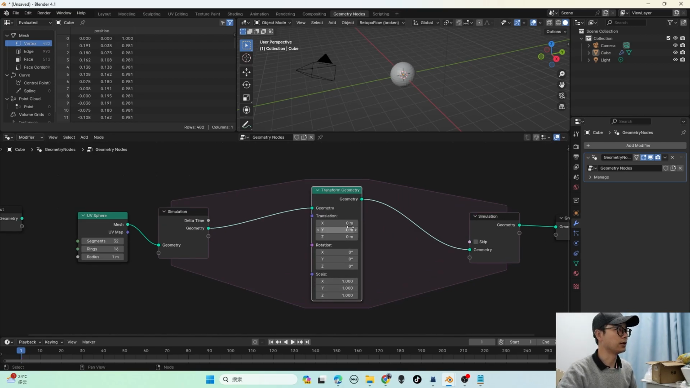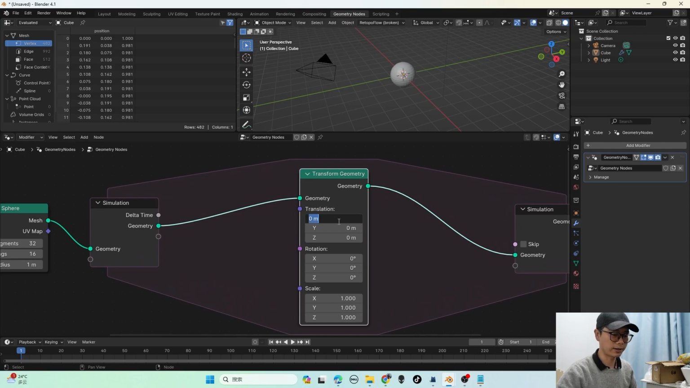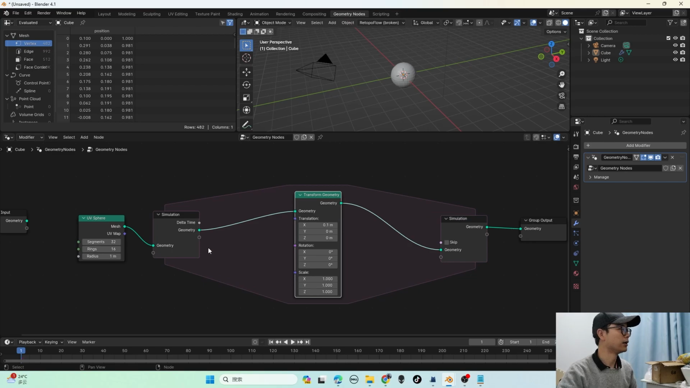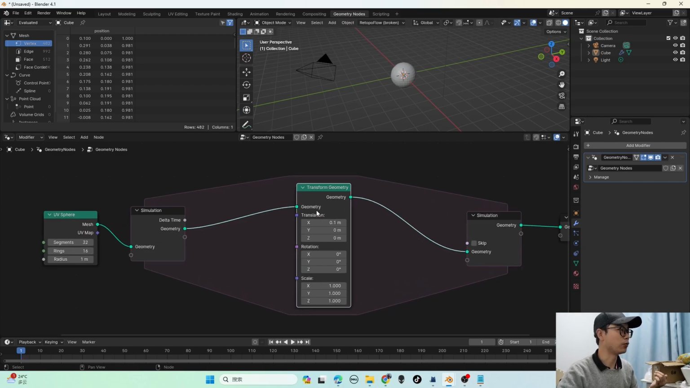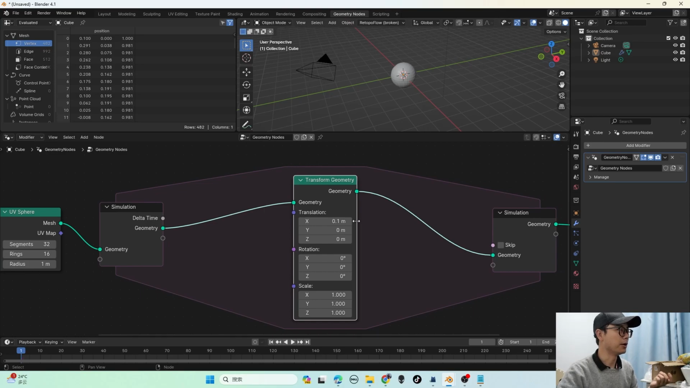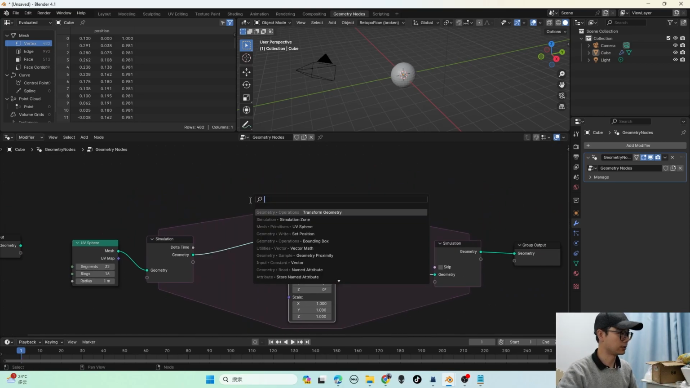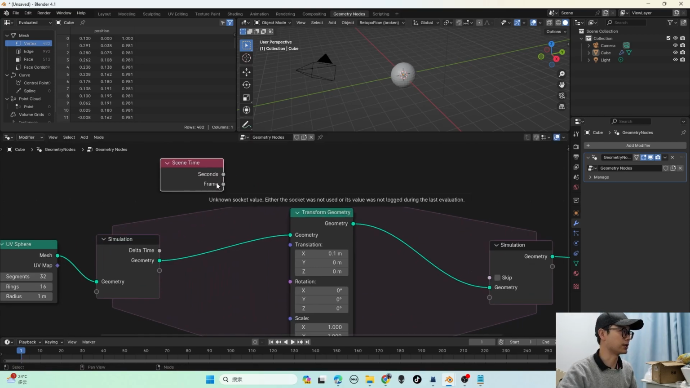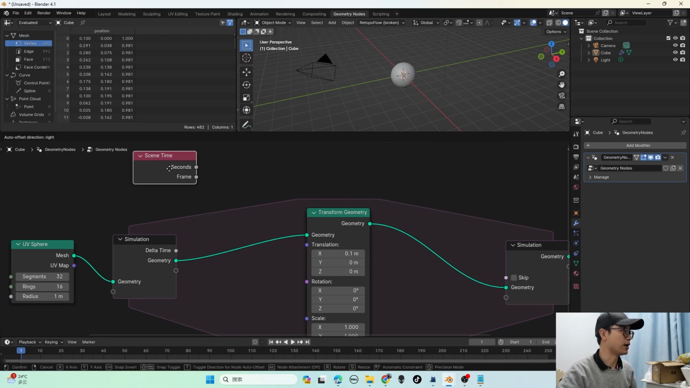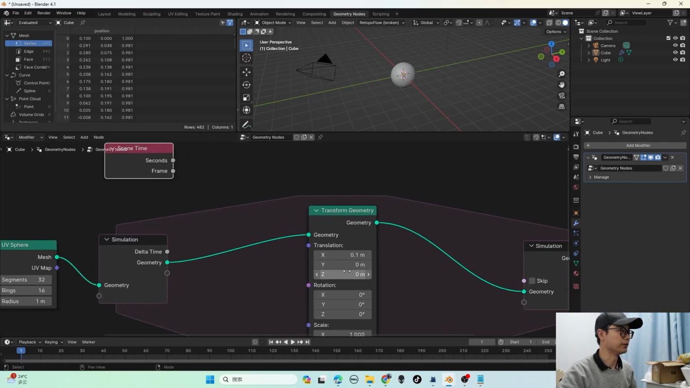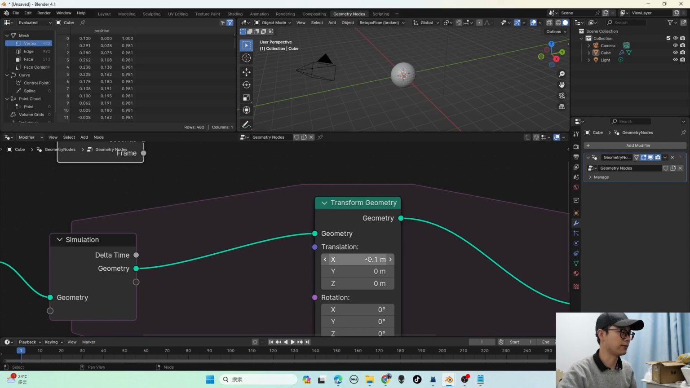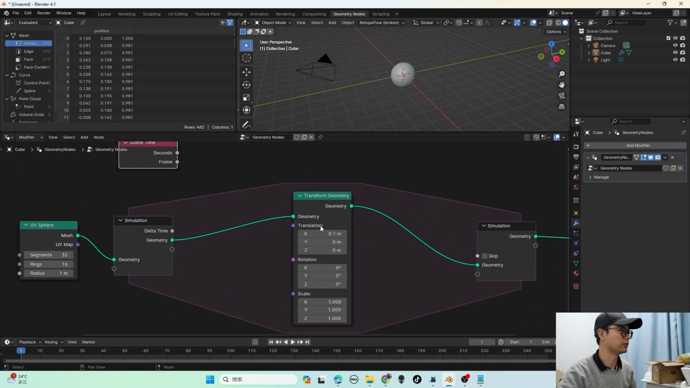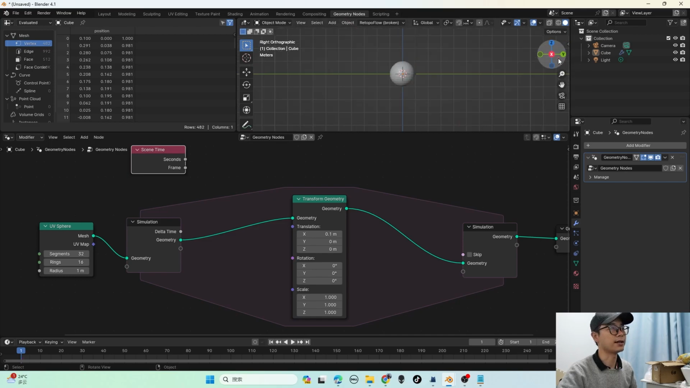So I will set the translation in x direction and change it to 0.1, and the principle is that it will make this translation per frame. We have a node called scene time, and there is a frame attribute here, and simulation is based on frame. So every frame it will add this value in the x direction. So let's see, and this is x direction, so we'll change it this way.